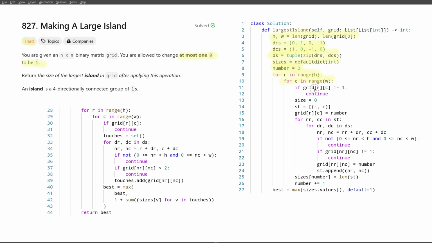Let's go through all the possible starting points. If this is not equal to 1, it's either water or visited, so we don't do anything. Otherwise, we want to visit the whole island. We do it by simply running a DFS. So we'll be counting the size of it. And actually, this is unnecessary since here I'm just taking the length of this stack. You could either maintain a size and increment it within this for loop, but you don't have to. You can simply not remove anything from the stack, and this is the choice that I made, so this size is unnecessary. And of course, we'll be marking with the number.